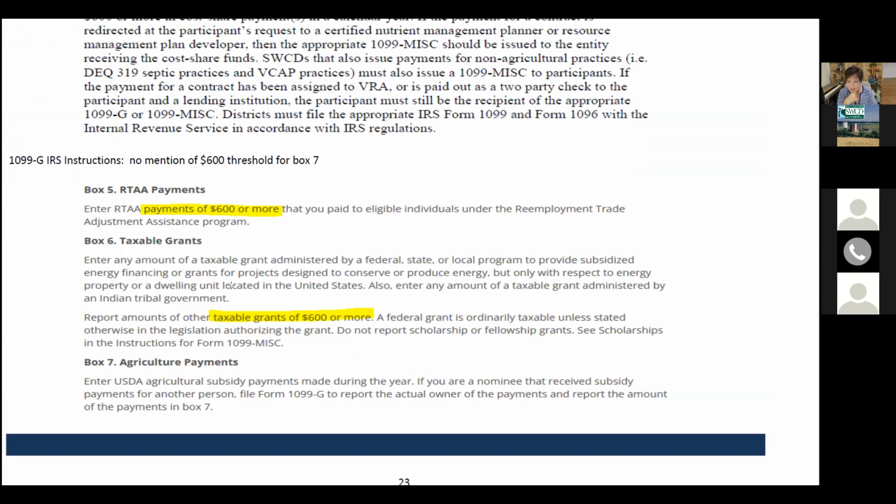these documents get reprinted every year. So sometimes you don't always know exactly what has changed, what's new. But right now, when I'm reading this box 7 agricultural payments, there's no mention of the $600 threshold. So it may be that you need to report 1099-Gs for any amount. So just keep that in mind.